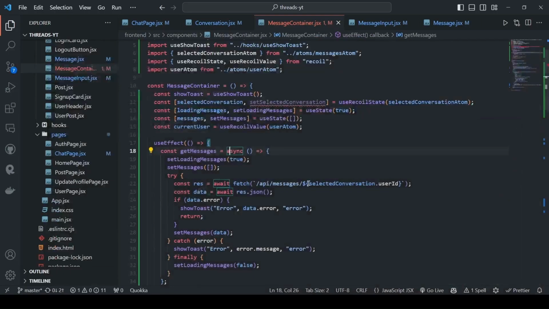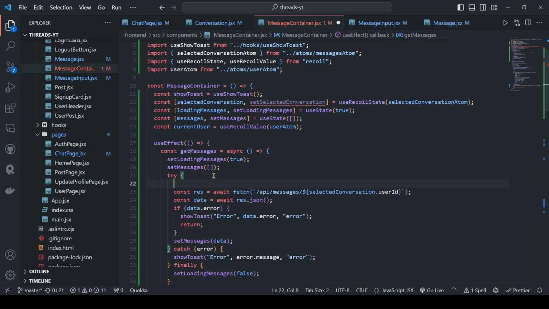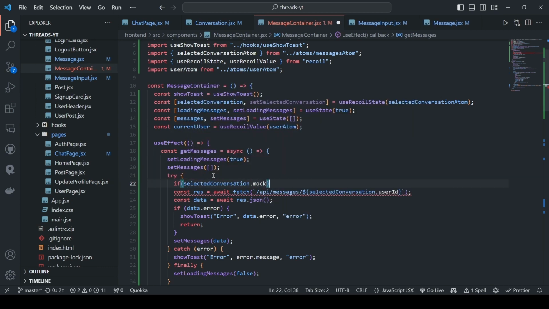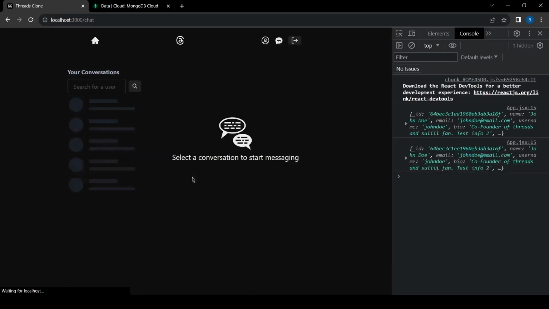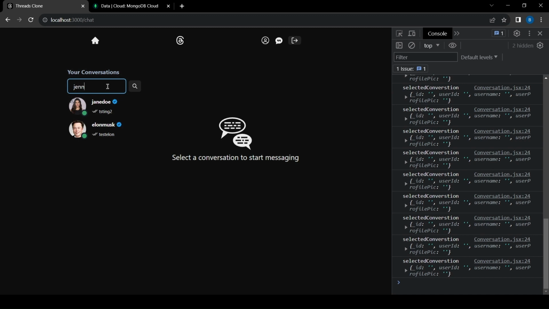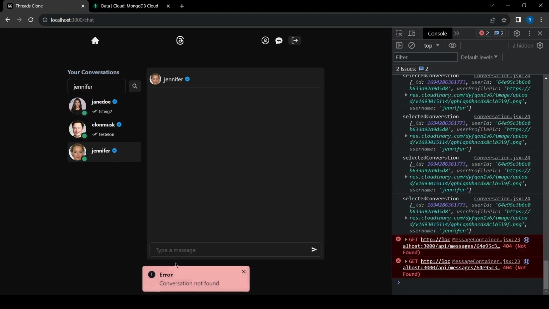So in order to solve this, here we'll just say that before you get any message, if this selected conversation is mock, then just return, don't do anything. And that's why we added that mock field. So we'll just save this now and refresh, and let's try to do this again. So I'll just search for Jennifer and boom, we got this. If I click on that, we don't get any error.